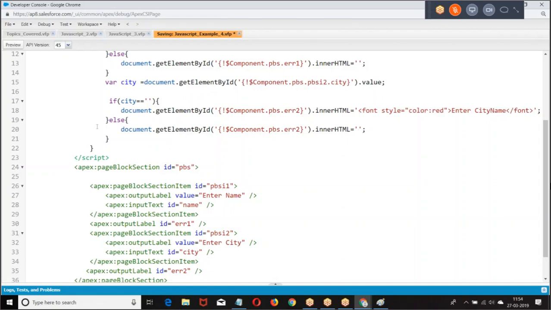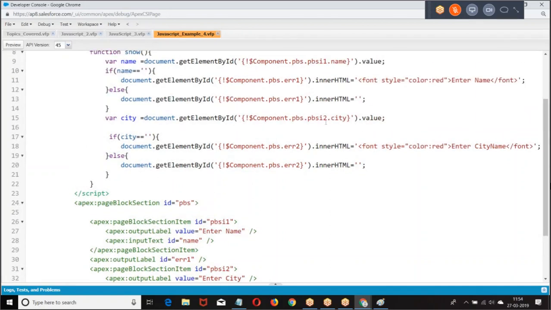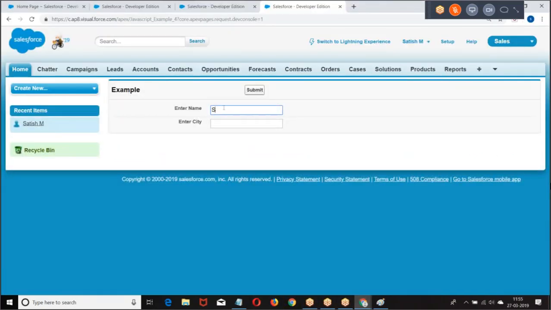Did you get my context? Read the value of city, page block section dot page block section item 2 dot city. If city is blank, throw an error message. If city is not blank, then leave it blank. Now, why did I take if else? Sometimes the name may be entered. Okay, look at the point here. Later on, when I enter the city, I should not have that message. That message should be lost.